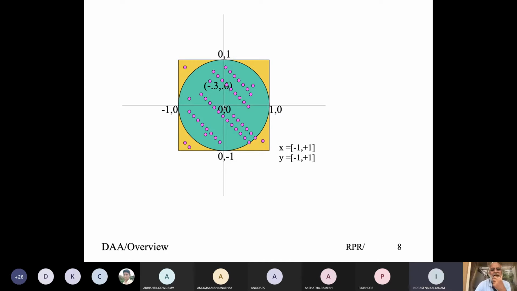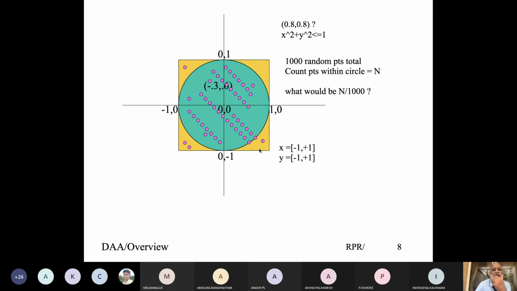In this case, I said the center of the circle is 0. So what does the equation become? x squared plus y squared is equal to r squared. What is r in this case? 1. So the equation would be x squared plus y squared is equal to 1. Right?